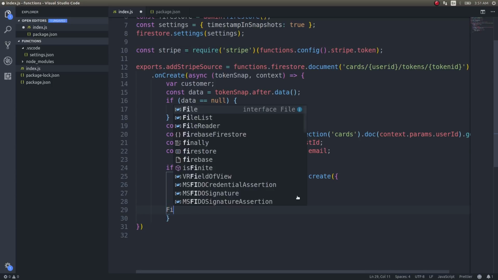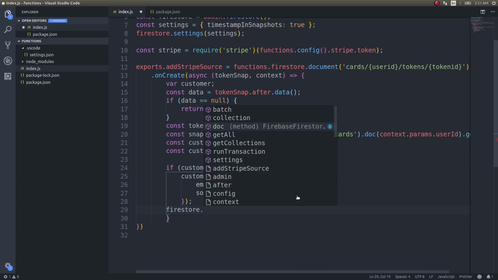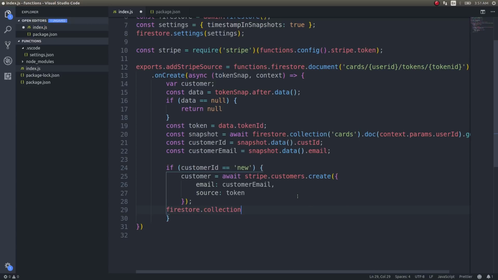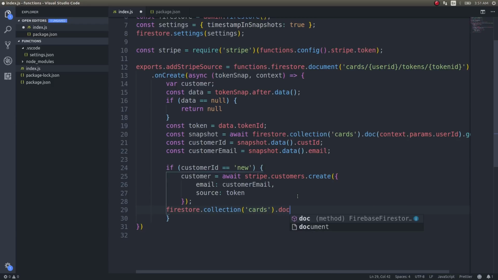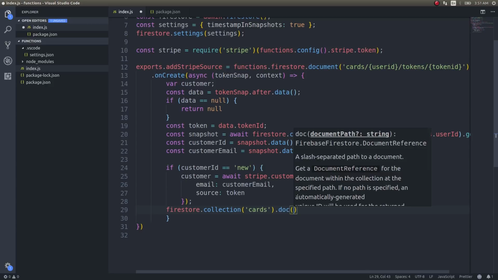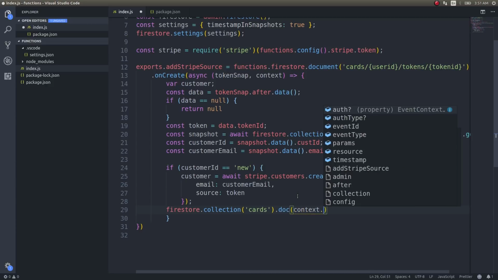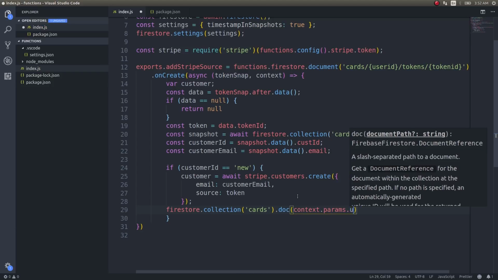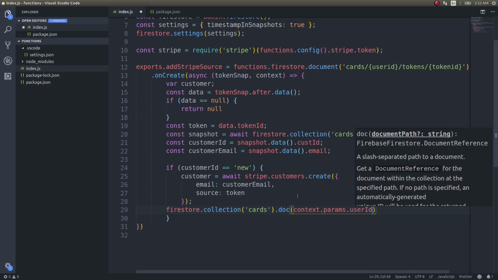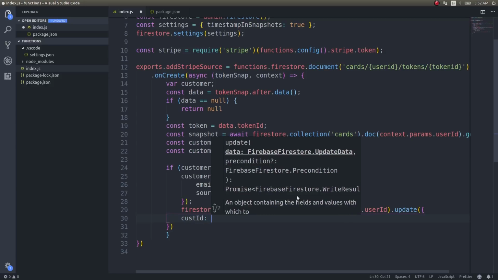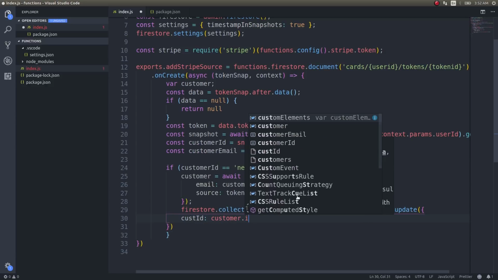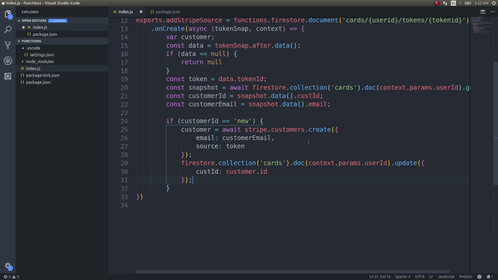So once again, firestore dot collection of cards dot doc context dot params, once again params dot user ID dot update customer ID dot ID. Fine, you understand what is happening here, right?